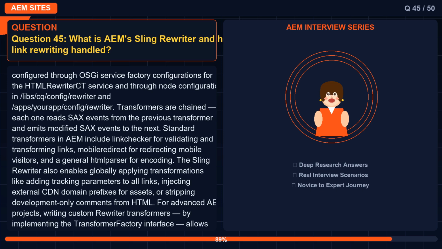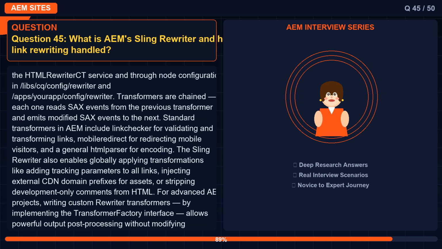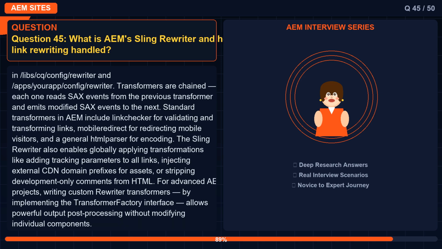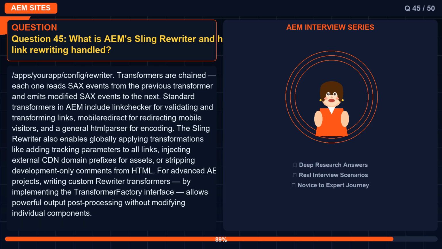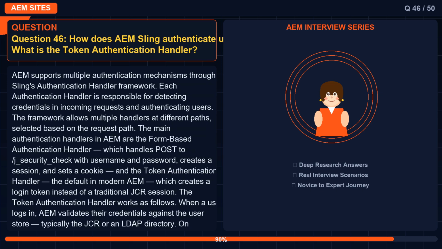The Sling rewriter also enables globally applying transformations like adding tracking parameters to all links, injecting external CDN domain prefixes for assets, or stripping development-only comments from HTML. For advanced AEM projects, writing custom rewriter transformers, by implementing the Transformer Factory interface, allows powerful output post-processing without modifying individual components.